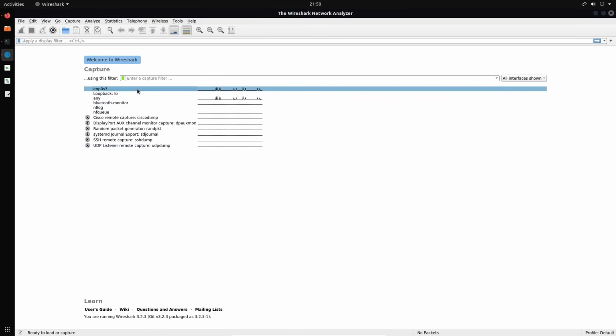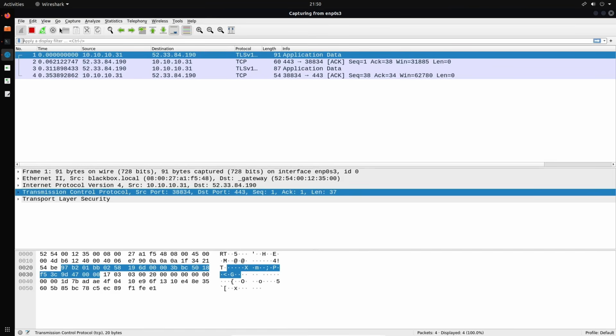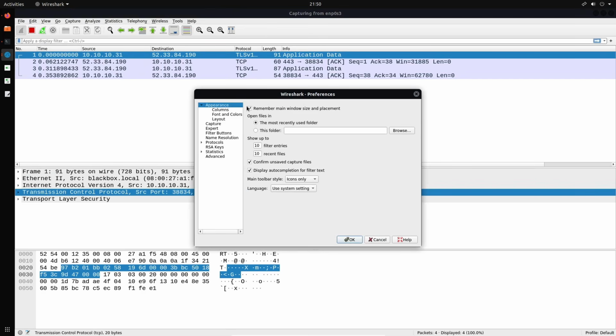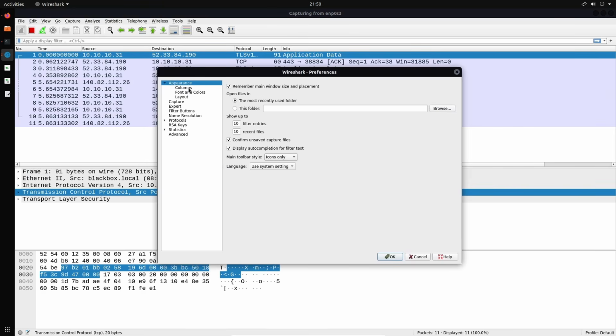All right, so what I'm going to do is start another live packet capture on enp0s3. That's my default interface. In your case, the name will probably be different. It could be Ethernet 0, Ethernet 1. You get the idea. So I'll double click on that. And let's head over into Edit and into Preferences, right? So this allows you to customize Wireshark, and we are primarily interested in the appearance section at this point in time.